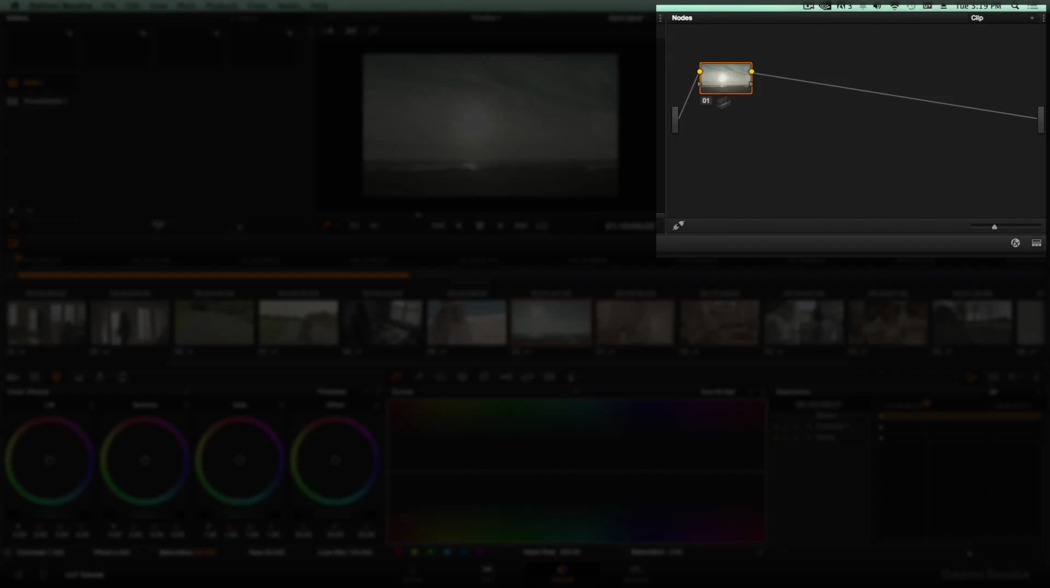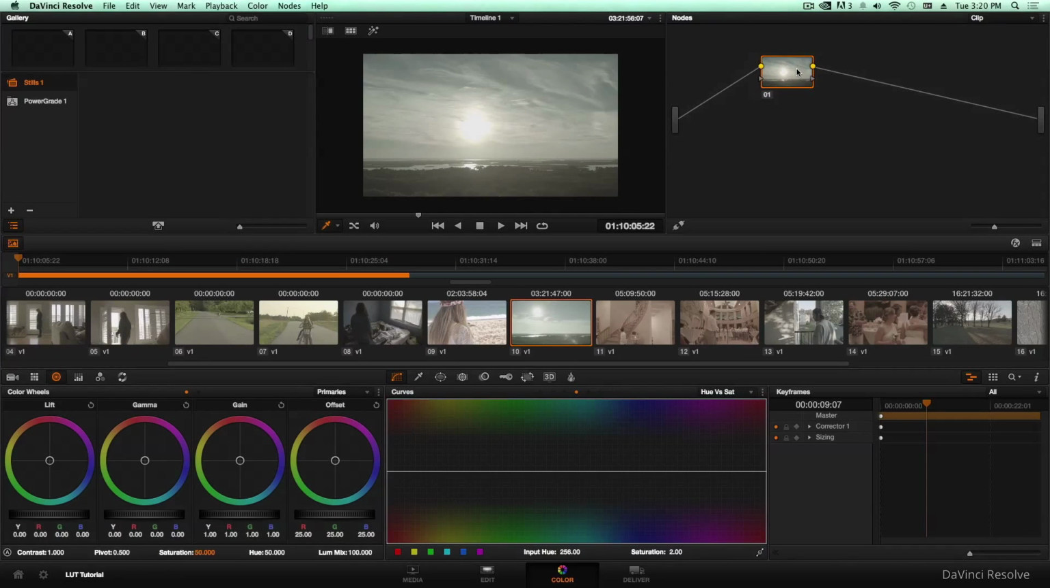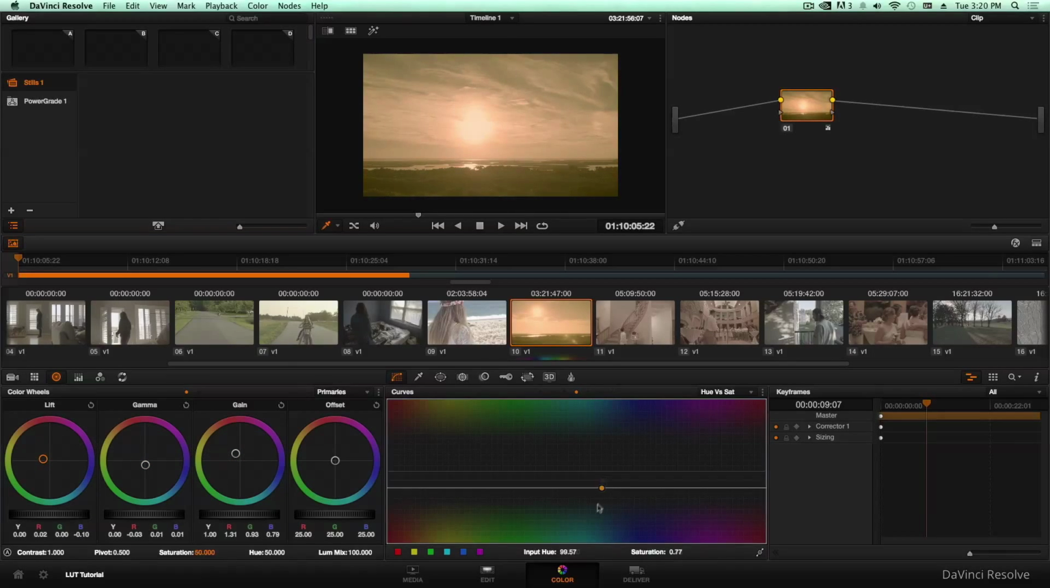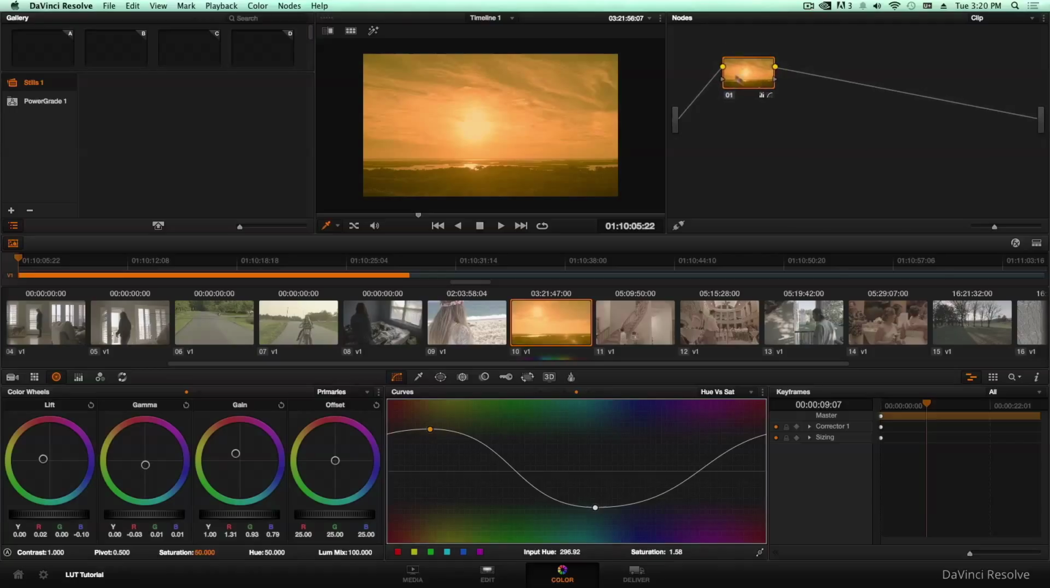And up here you have the nodes view, or nodes graph, I should say, which is where all of your corrections are held. Essentially, you can think of these nodes as containers for your corrections. So I can make a whole lot of corrections. I can move all of these around, change the color up drastically, and now I have all of those corrections housed in this node here.